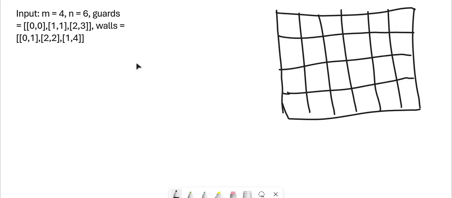Now let's mark the guards here. So the guards are: here one guard is there, 0 0, and 1 1. Here one guard is there, and 2 3, 0 1 2 3. Here one guard is there, and similarly let's also mark the walls here. Wall is 0 and 1. Here one wall is there, 2 comma 2. Here one wall is there, and 1 comma 4, 0 1 2 3 4. Here one wall is there.